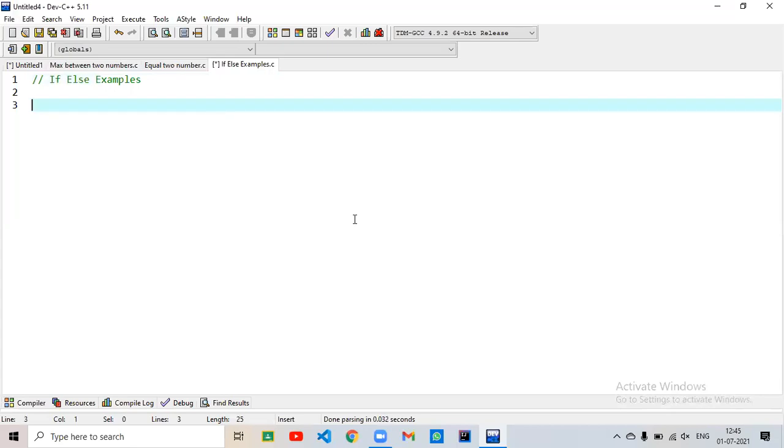Here we will not write any program. We will just take some examples of how a conditional statement works. For that, I have to run this program.